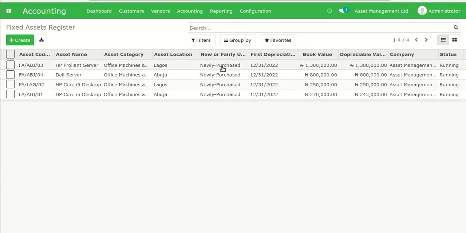This shows us the status of whether the asset was bought newly or it was a used asset. Then this is the date of the first depreciation. Here is our book value. The book value and depreciation value are still the same because the depreciation date has not occurred, so we're still maintaining a book value, which is the original cost of each of the assets.